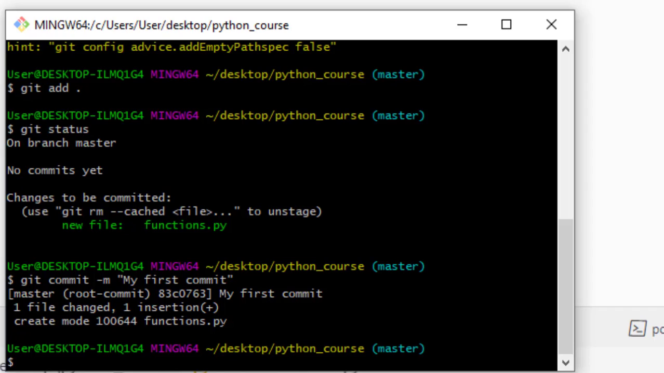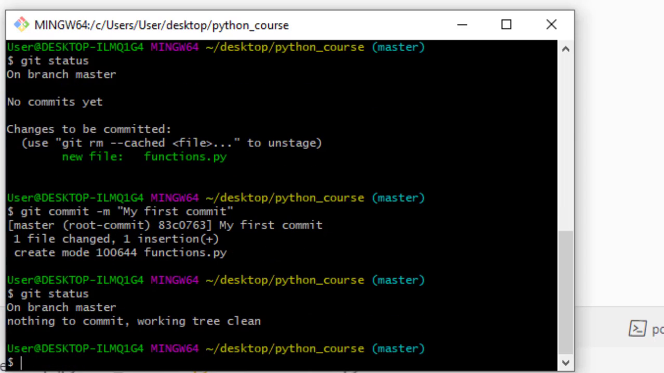And once I have this, I'll just hit enter, and you can see my first commit has successfully been moved to my repository. Okay, so now if I type git status again, you can see that I have on branch master nothing to commit, working tree is clean. Okay, so you can see that I've been able to show you how you can easily initialize your repository, and after initializing your repository, how you can start tracking changes to your document or your Python file or whatever file you have in that repository.